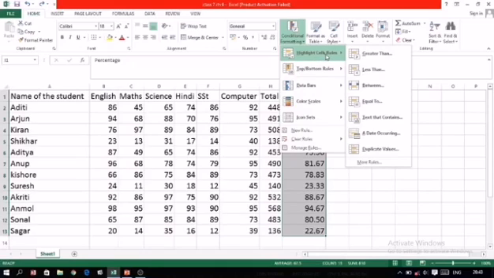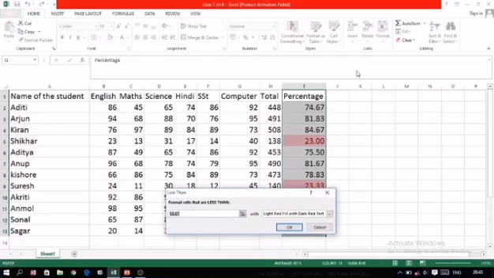Now whatever condition we want to give, here you can see that a menu appears: greater than, less than, between, equal to. Some rules are given over here. So I want to highlight the cells whose value is less than 33, meaning those who failed. So here I am selecting the option less than.